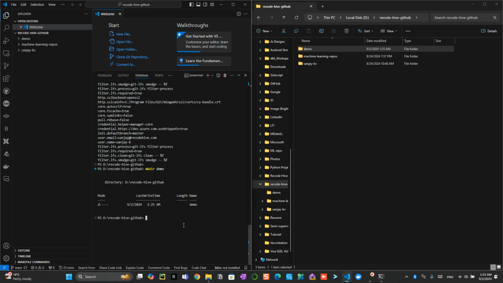Now if you want to move into that folder, you just type cd demo. So now you are in that folder. You can type ls to see any files inside it. So right now there are no files available.